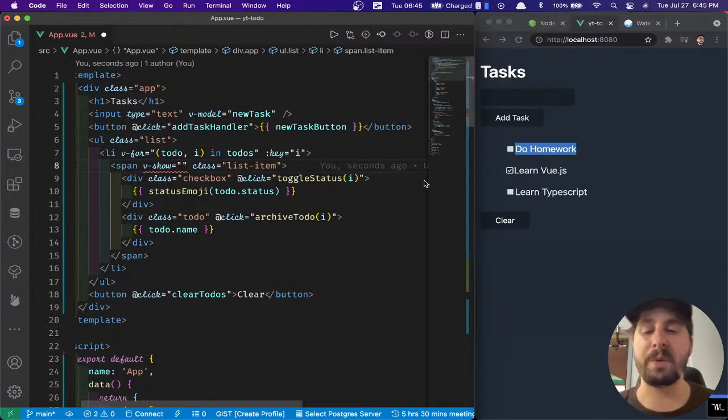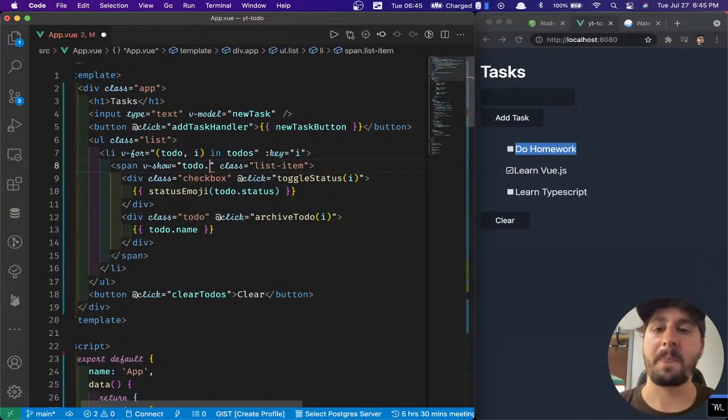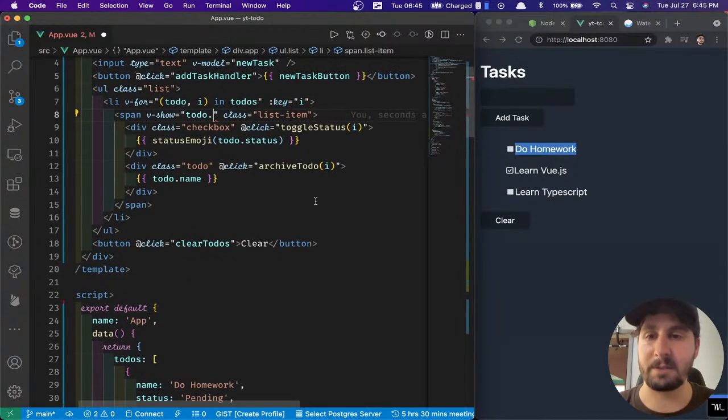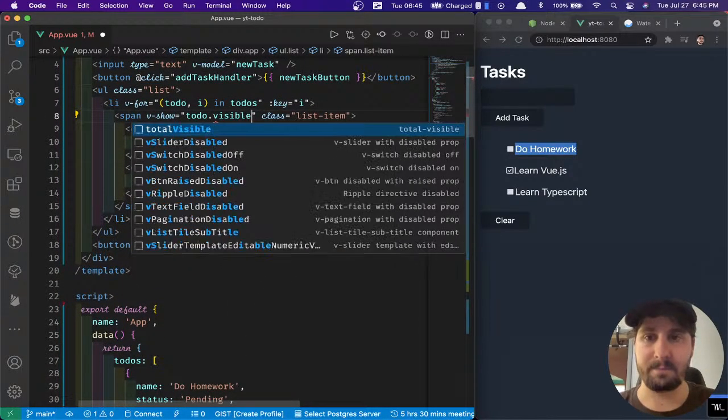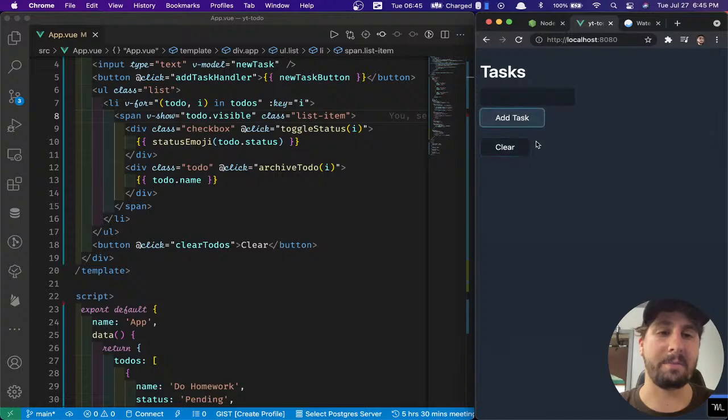So vshow, what are we going to reference here? It's going to be to do dot, what is it, visible? Yeah, to do dot visible. So it will show us what's there if visible is true. Otherwise, it won't show it. And if we click it, it should toggle the to-do visibility. So let's try clicking it, and there we go. It hides, and they're all gone.